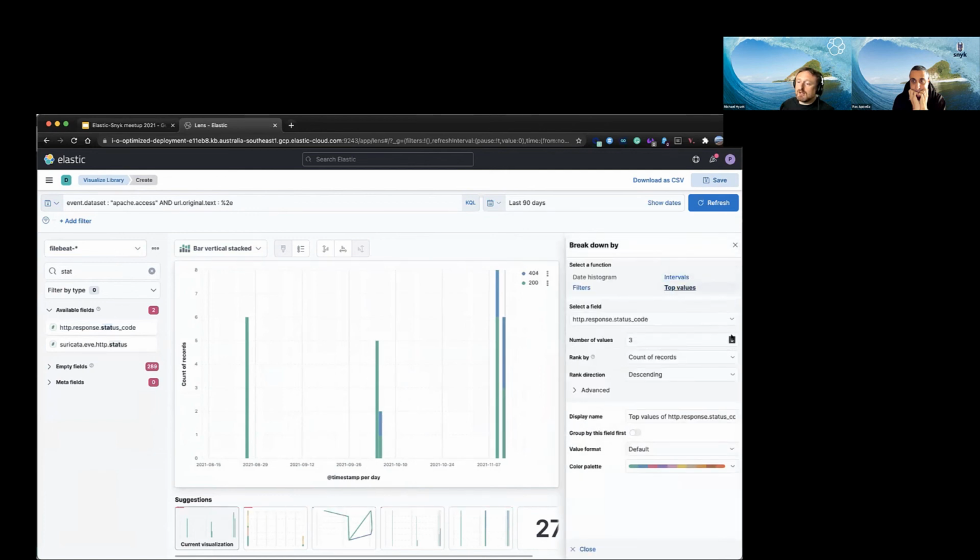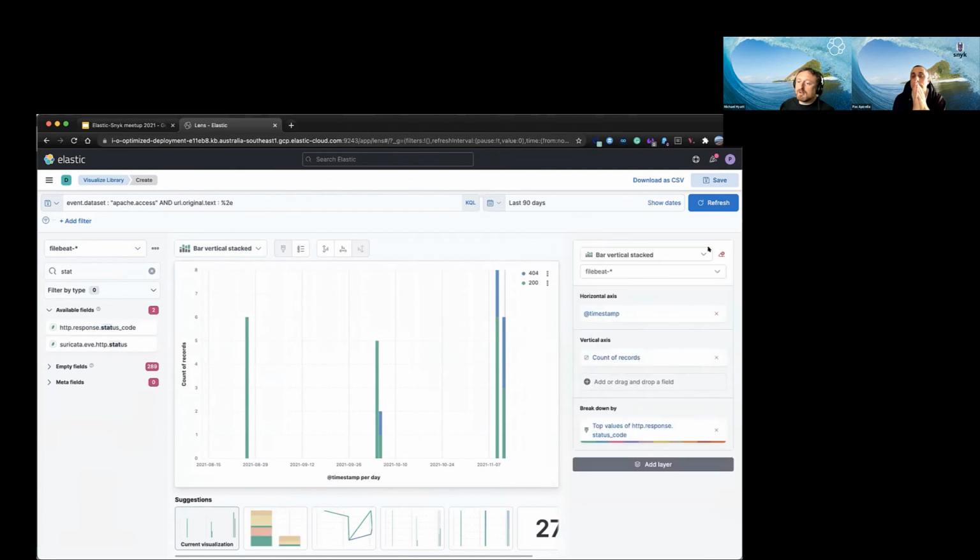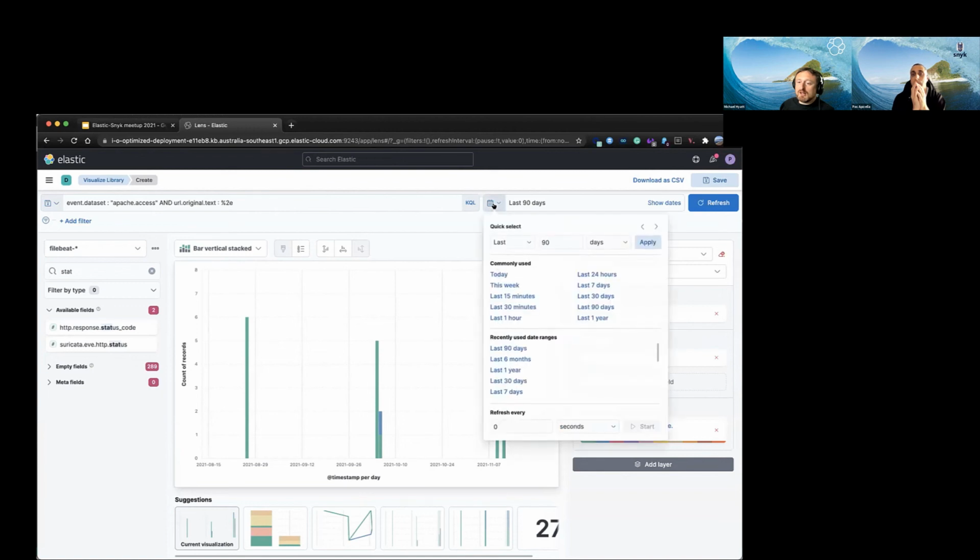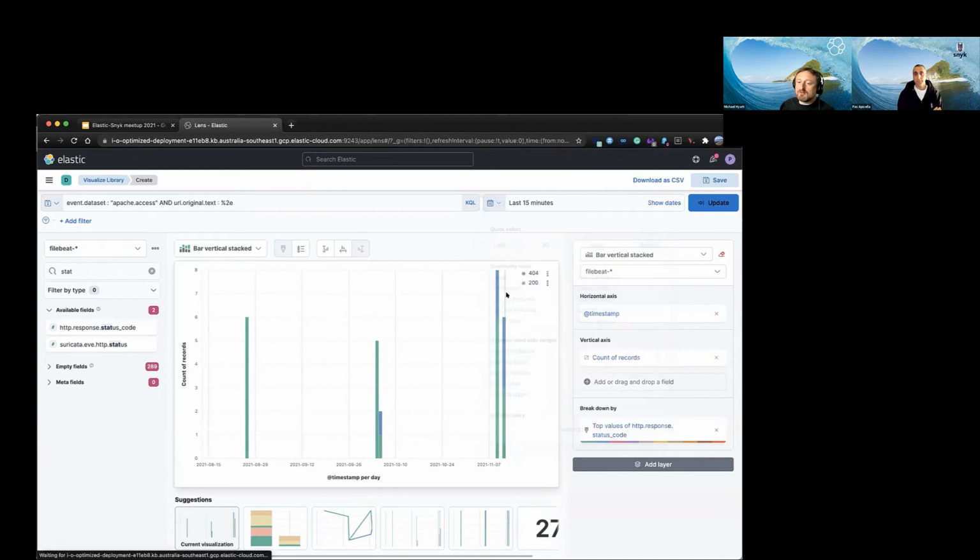So it takes them as values, not as numeric values. So here we go. We want to see the blue ones, so we don't want to see any green ones. We don't want to see any 200s. So let's just zoom back into the last 15 minutes.